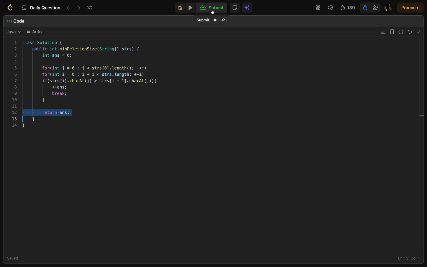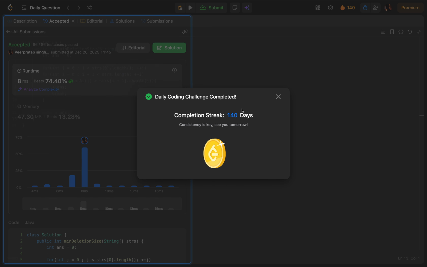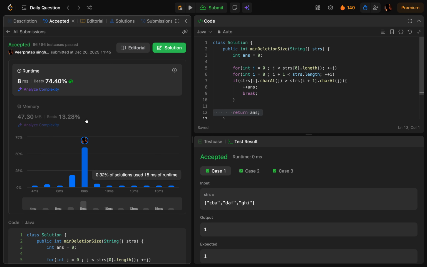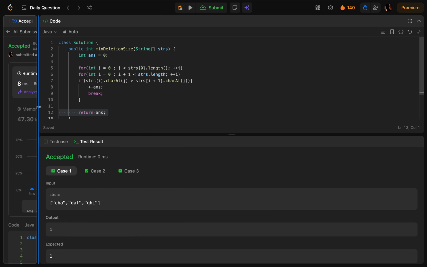Let's submit it also. So yeah, we are able to complete our streak of the day. Decent time complexity. You guys can enhance it also if you want.